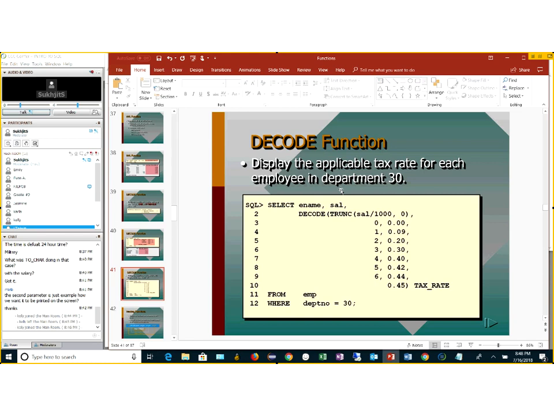And here is another quick example to show you the same thing. We're coming up with a tax bracket. You take the salary, and if you have $10,000, what will be the interest rate? I mean tax rate, 9%.